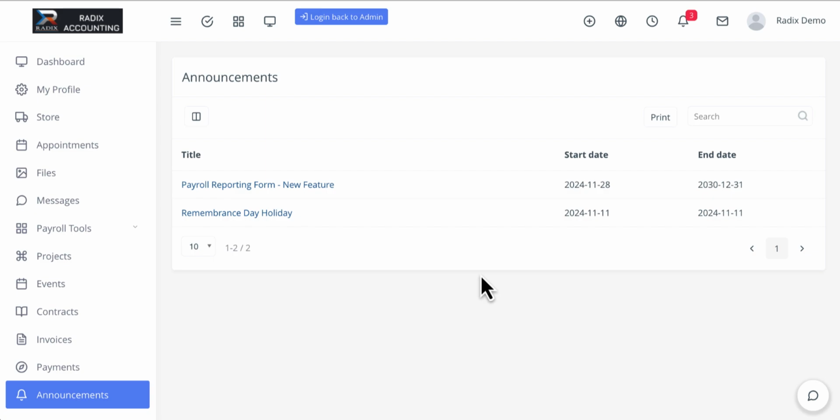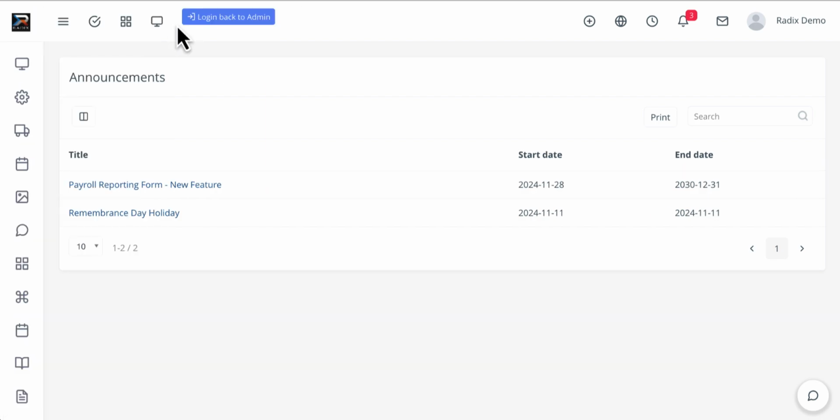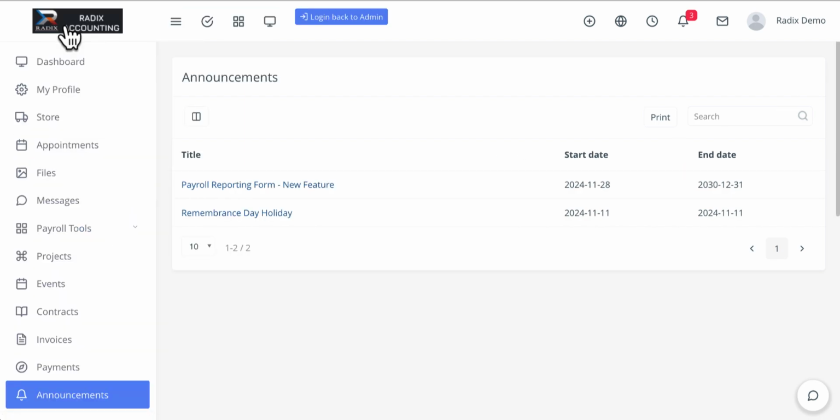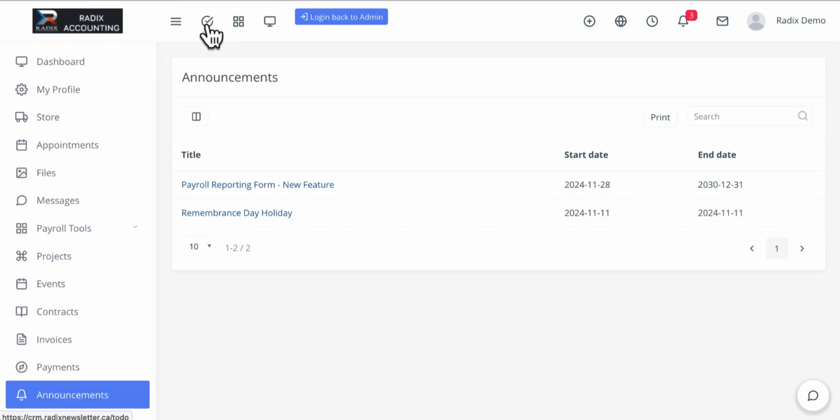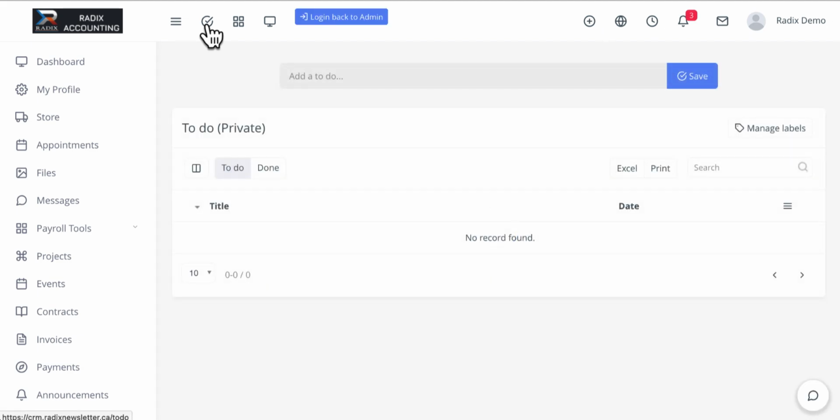There are other tools available on the top side of your portal. If you click three lines icon on top left side, you can hide the left menu section and expand your working space. Next icon, the tick mark, is to create to-do list, which can help you to organize your daily tasks. Clock icon on your right side can help you to create reminders.